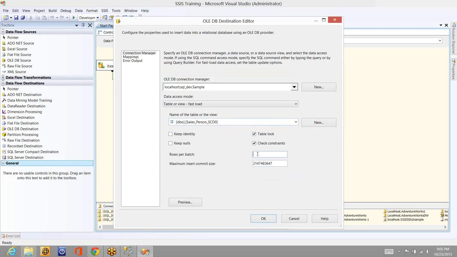And rows per batch: how many rows it has to take as one batch? By default, it will be -1. That means no value, and you can set some 100,000 or 10,000 rows as one batch.